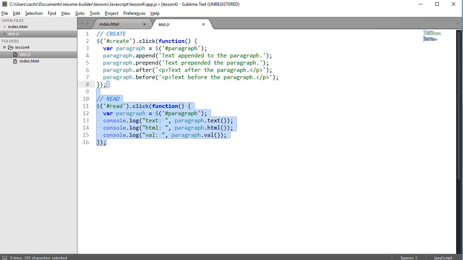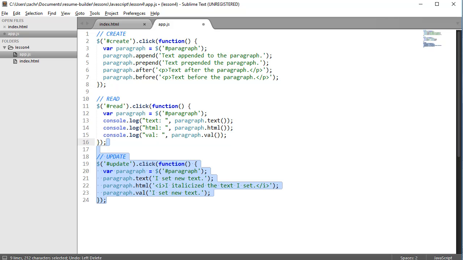To update elements, we use the same method names, but pass in parameters to those methods. Again, val is typically only applicable to input elements, so normally we would just want to use text in this situation. But what's really cool is that HTML method that allows us to pass in HTML as a string, and jQuery automatically parses that as HTML and inserts it into that element that we queried by.